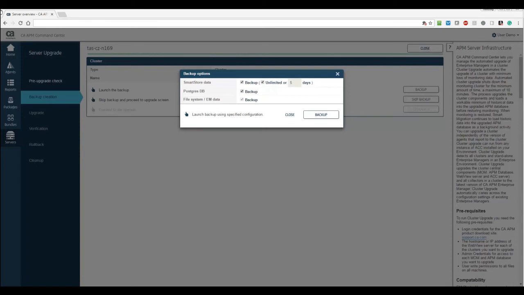The backup dialog lets you select what to back up: Smart Store data, the Postgres database, and file system components, which includes configuration files. The Smart Store may include many days of data. The more data there, the longer upgrades and backups will take. You may decide that you only require a couple of days or a week of data in the backup. Once the choices are made, start the backup.